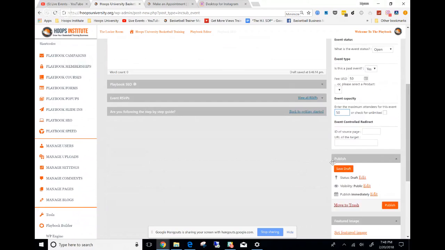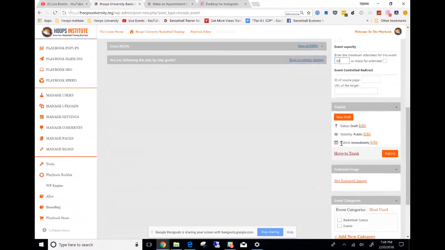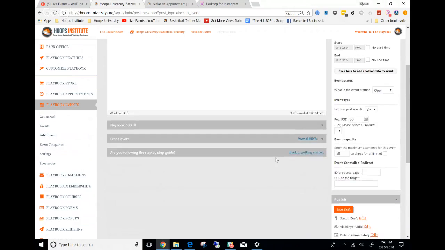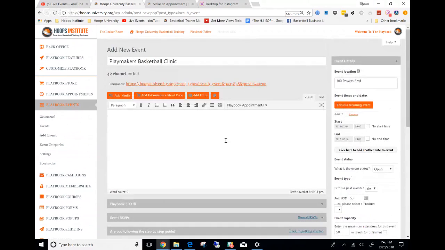Once you finish with the event capacity, you can save the draft or set a featured image. But what you want to do is make sure that the event categories, the events box, is selected for this particular or any particular event. Make sure that the events portion is selected. Now, once you do that, you'll want to come back up to the visual editor.